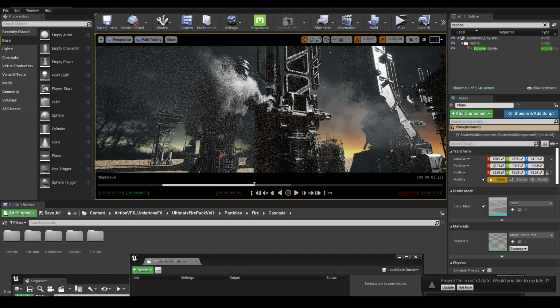If we go into path tracing, we can see it's not looking very good in our viewport, and that's because it has to calculate all those samples, and it's not able to do that in real time. That's why the renders take so long. But when you actually render this for real, it will properly render those Niagara elements, which is great.